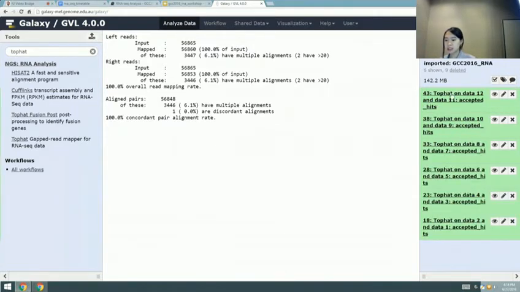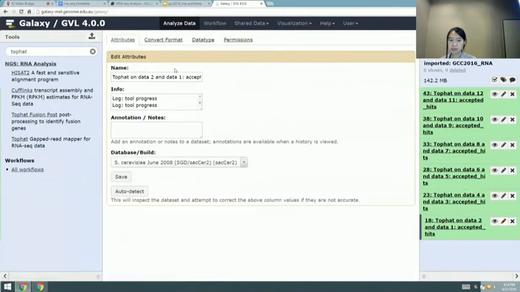So here are my 6 BAM files. They're called aligned hits at the end. I'm going to rename these to match the sample. So the first one is going to be batch 1.